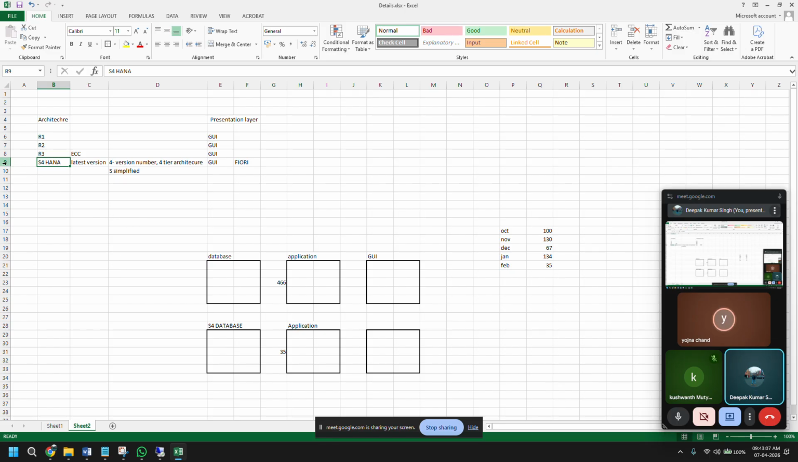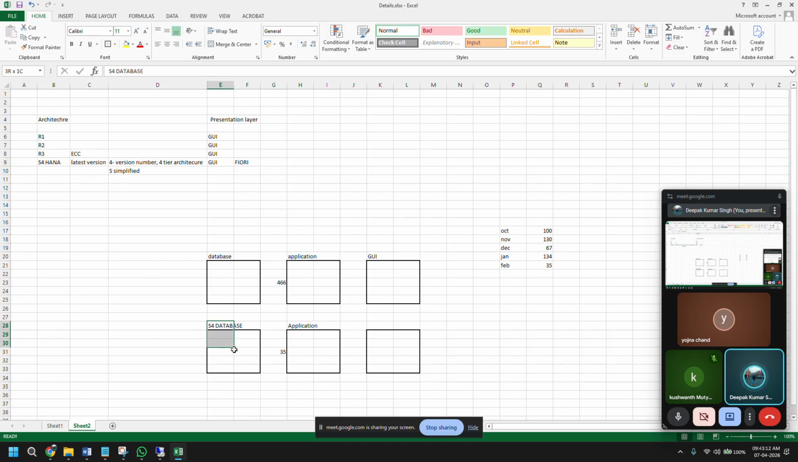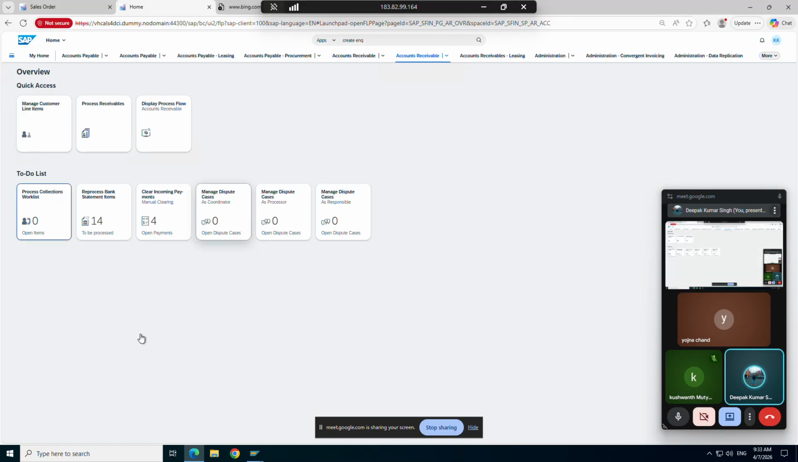As a thumb rule, you can understand that when you are using S4 HANA, then everything you are using is SAP software only. But anyway, let's discuss this tomorrow. Okay. But if someone asks you in which system you have worked, you can say that I worked in S4 HANA, because whatever we are using here is completely S4 HANA only. Okay.